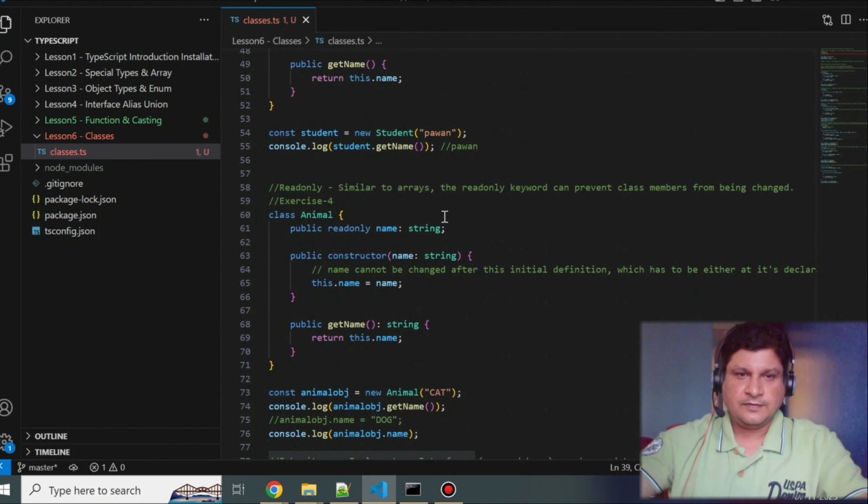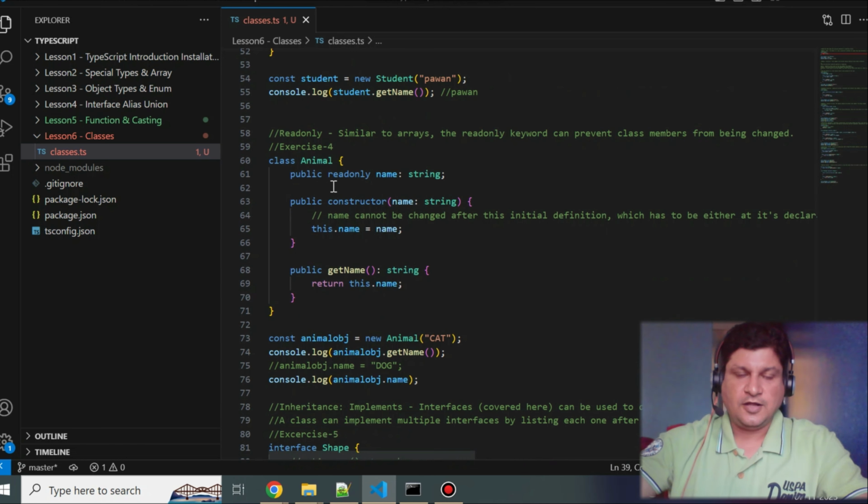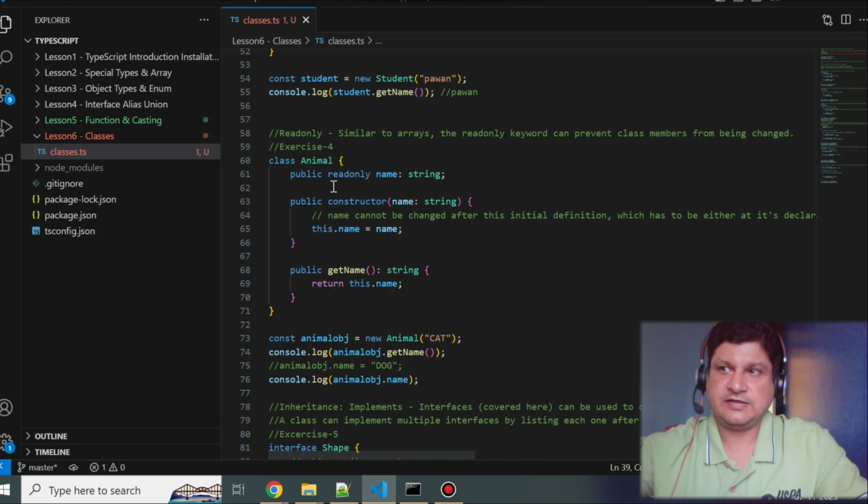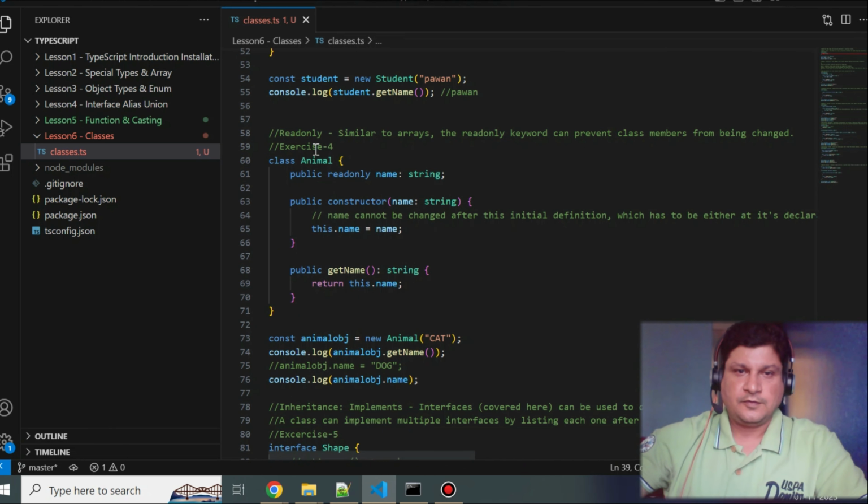Now we'll see how to define a variable as a read-only variable. If you want to define any member variable as read-only, that means once it is initialized, the value cannot change.